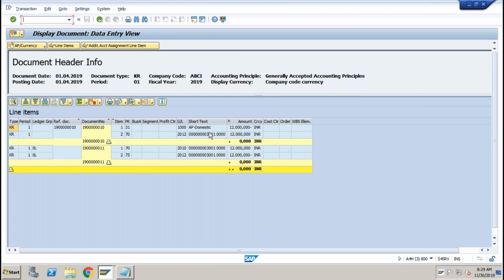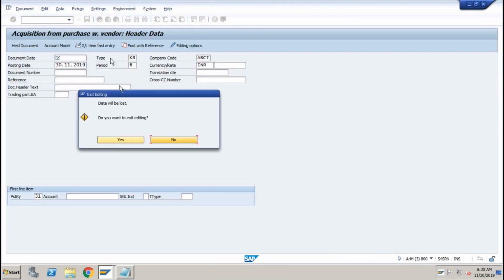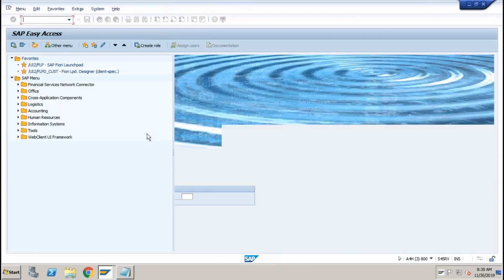Right, so you can see the first two lines are operational, and the second two lines are valuation specific. Right? So now this asset has been purchased with 12,000 value. How can I check what is the current value of this asset? There is a report called Asset Explorer.